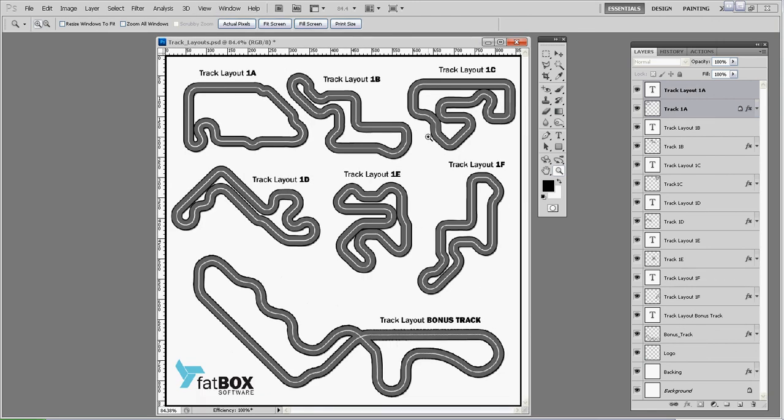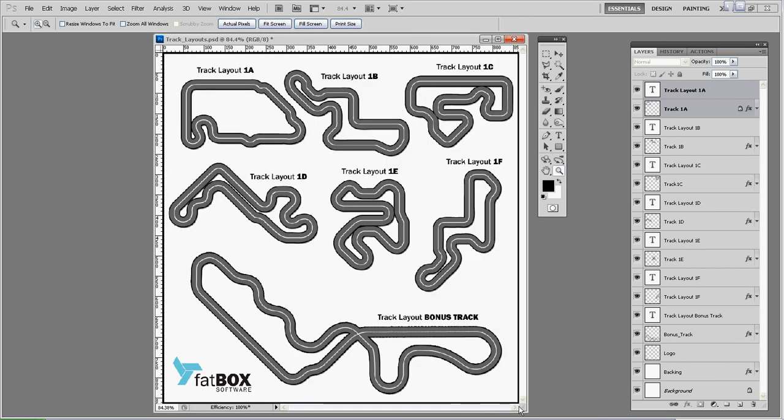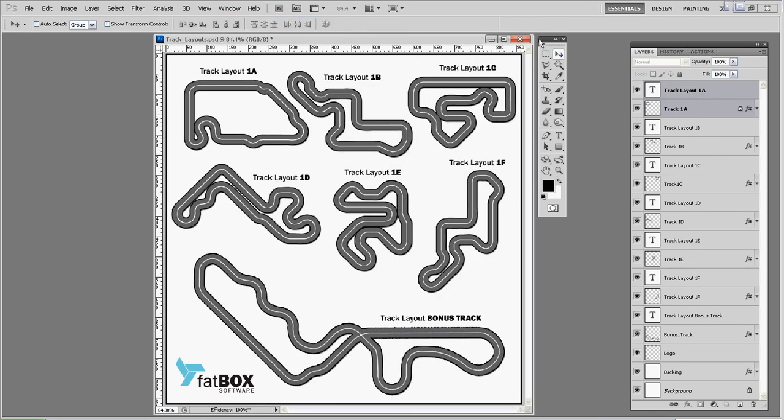So with all of that said, that's basically how I concepted out all the track layouts today for this current project. And I hope at least some aspect of this was helpful to someone somewhere. Good night.